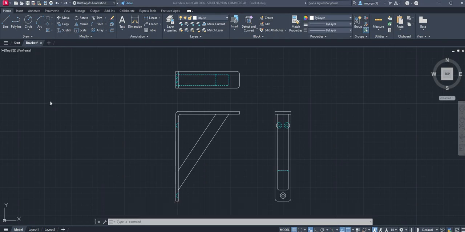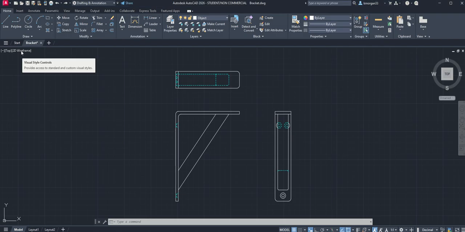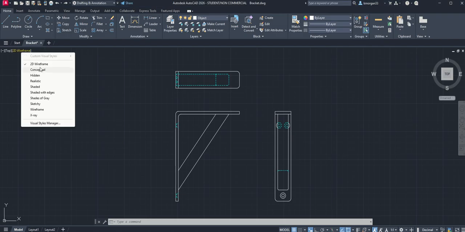Then the next one is this, and these are your view style controls. If you click on it, you can change from 2D wireframe to conceptual, hidden, realistic, shaded. This is better with a 3D model, so I'm going to show you again when we get to the 3D section. Right now, just remember that we can change the view style right here, from 2D wireframe to X-ray.